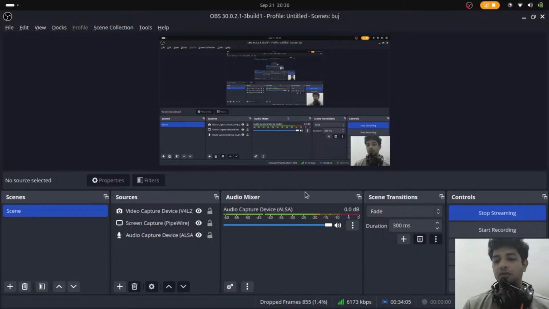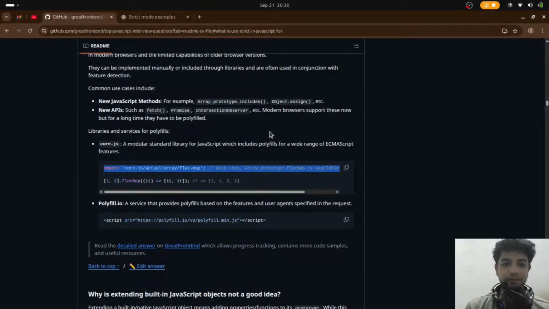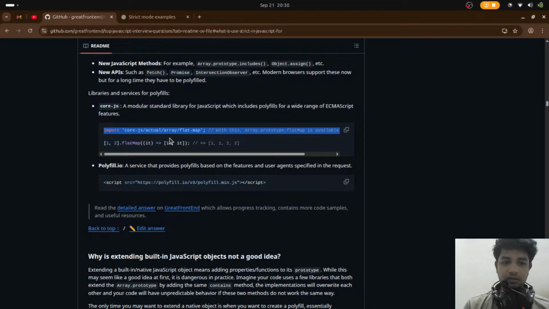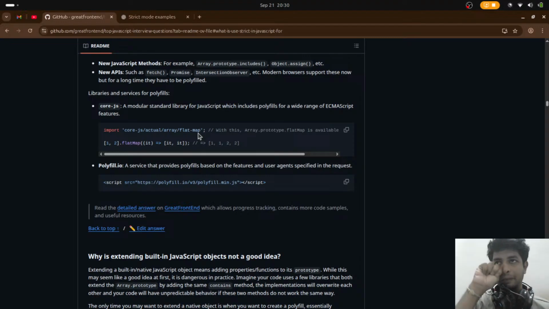Okay, we will go through the Core.js library in some time, after we finish this part. So the example is this, flatMap. If it is not available in the older browser, then we can use Core.js to implement our flatMap. Now polyfills.io is also one. We can also add a script from polyfills.io, a service that provides polyfills based on features and user agents specified in the request.